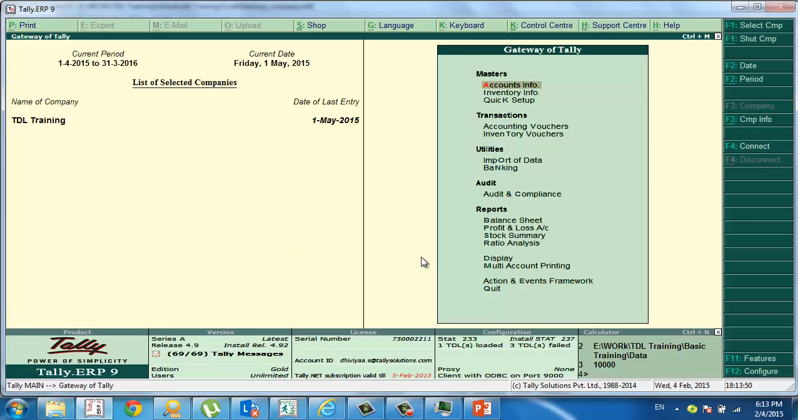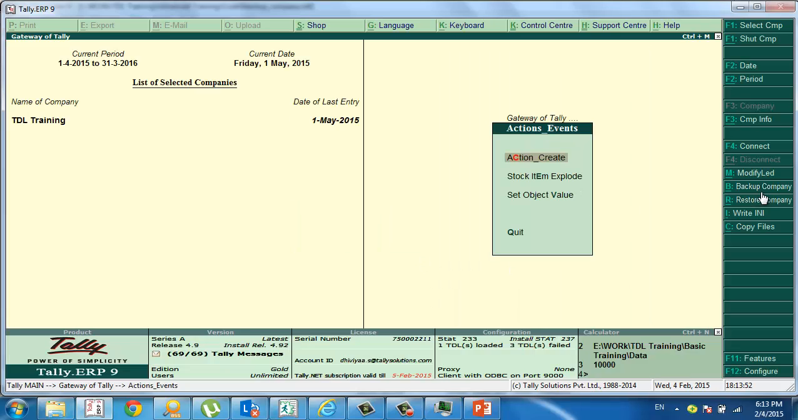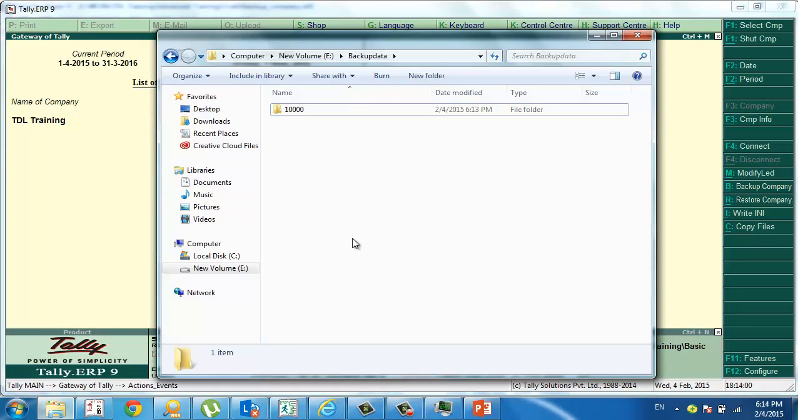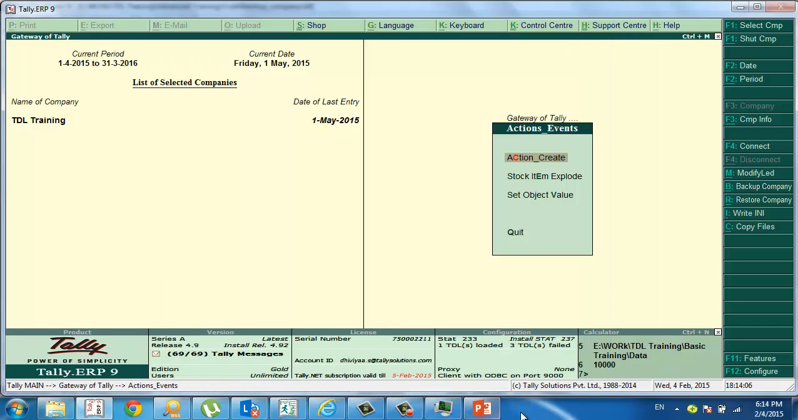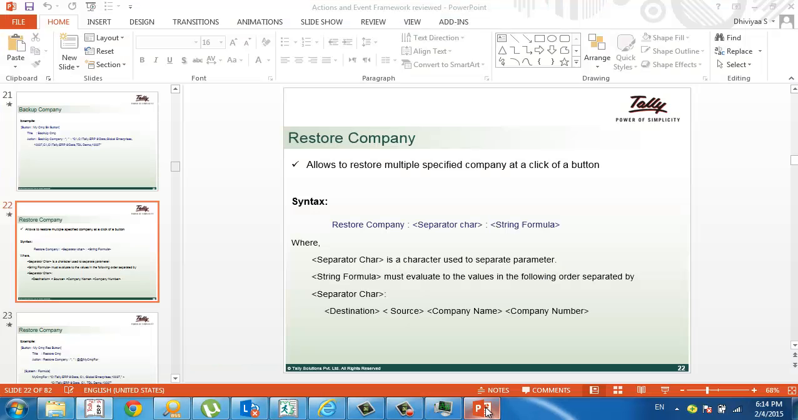So now let's see. This is the button which restores company. Let's just select that. So our company is restored. Let's go to the folder and check if it is restored. Yes. So my company is restored. So like this you can take the backup of your company as well as restore your company.